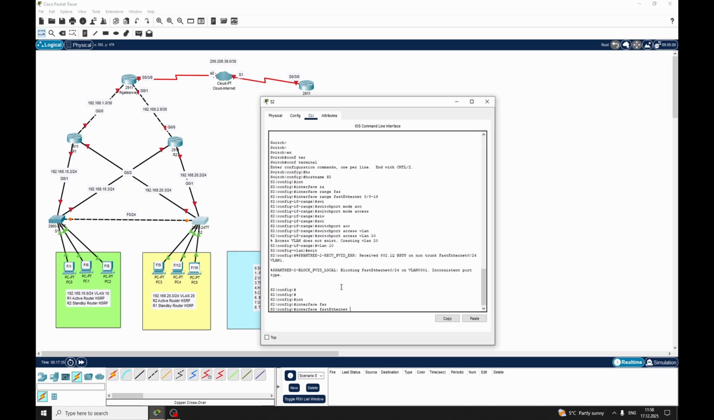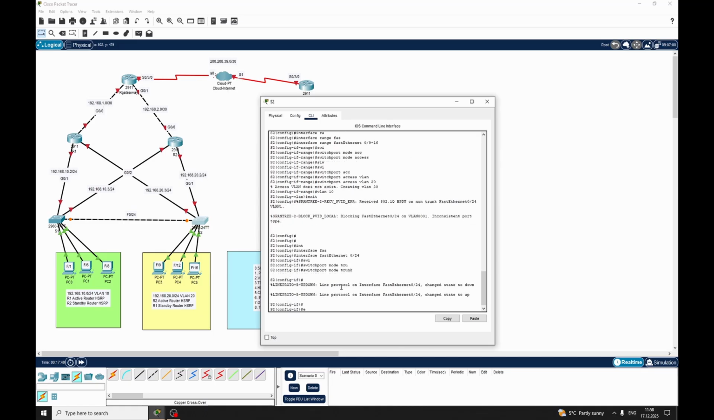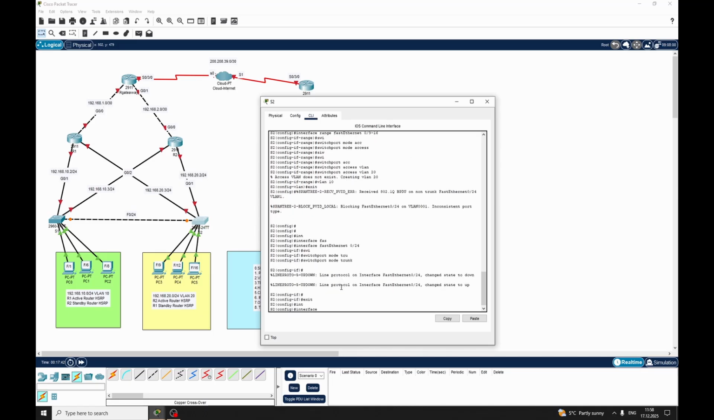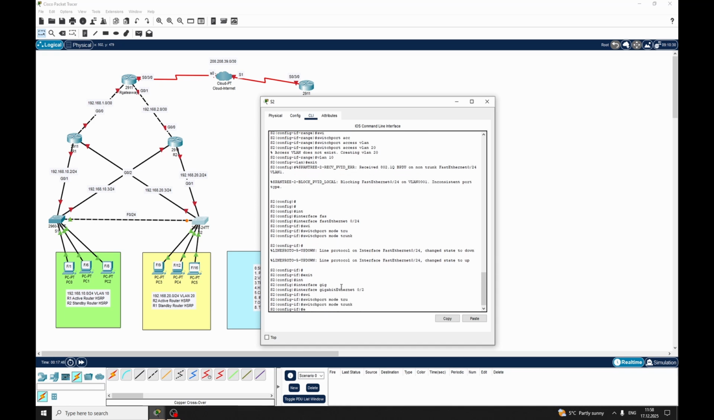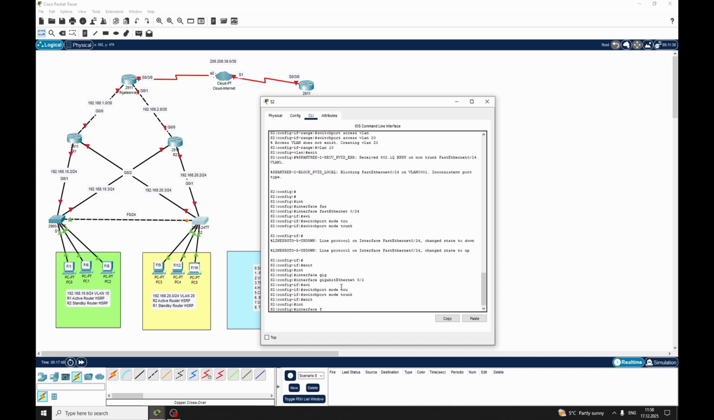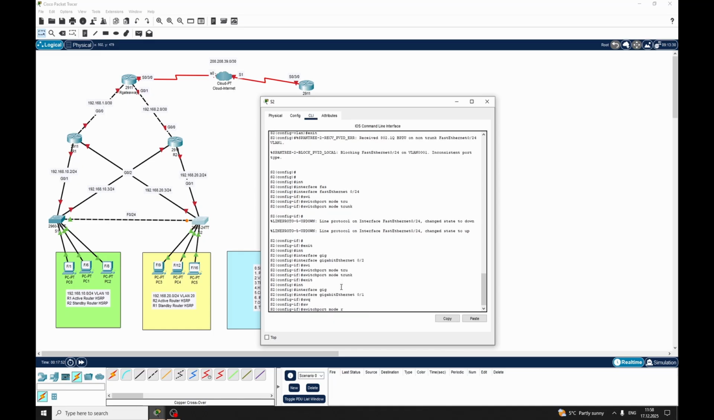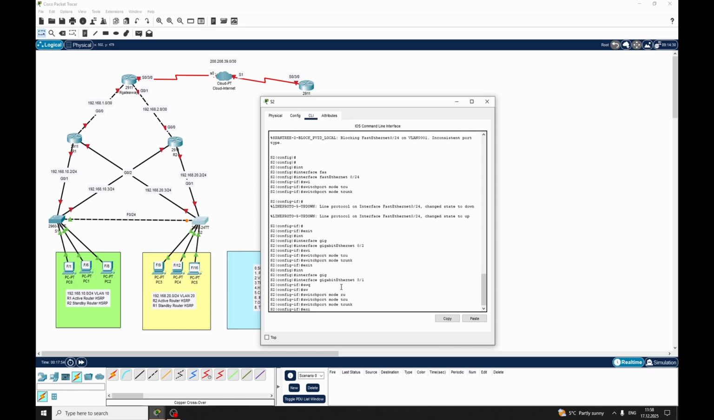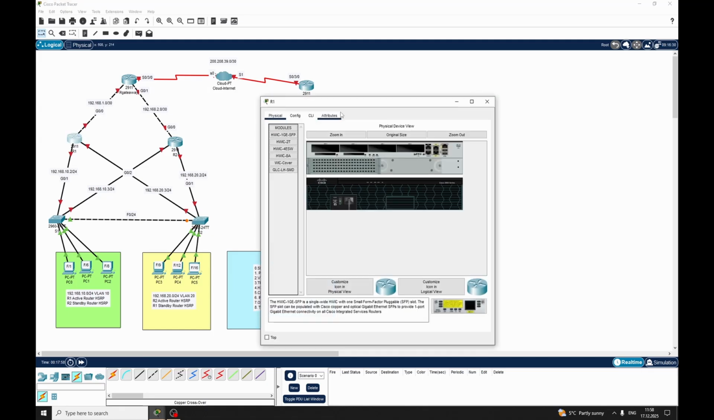Interface FastEthernet 0/24, switchport mode trunk. Exit. Interface gigabit 0/2, switchport mode trunk. Exit. Interface gigabit 0/1, switchport mode trunk. Okay.